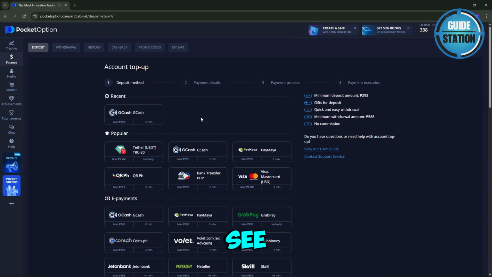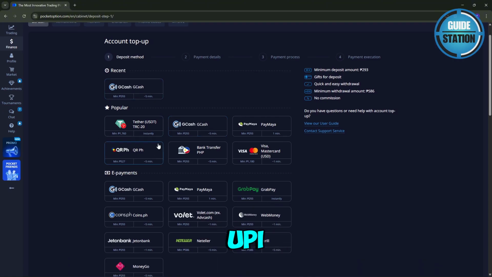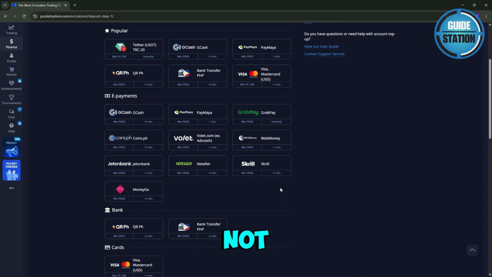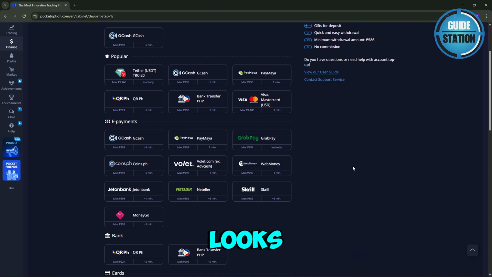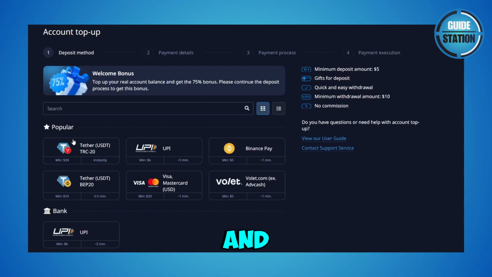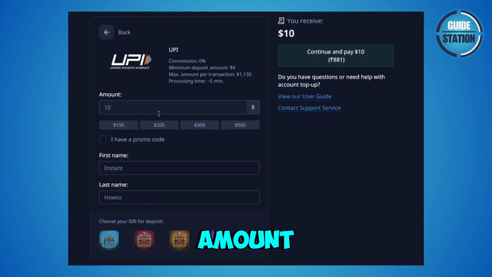Then from here, you'll see several options under Bank or Popular, and there should be UPI here. But as you can see, it's not available on my end because I'm not from India. But here's how it looks like. So from here, just go ahead and click on UPI. Then you want to enter the amount.